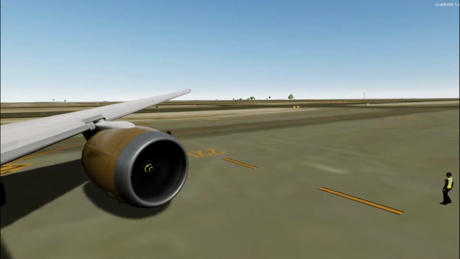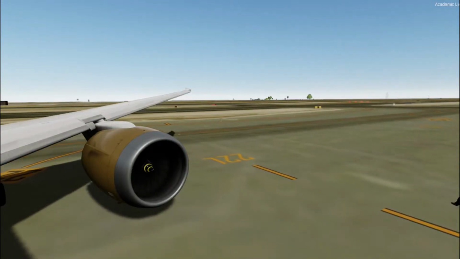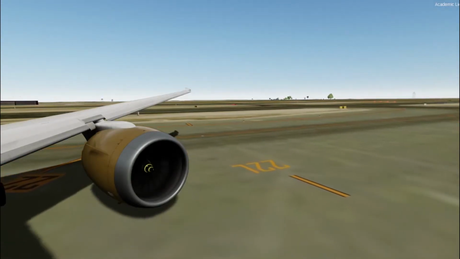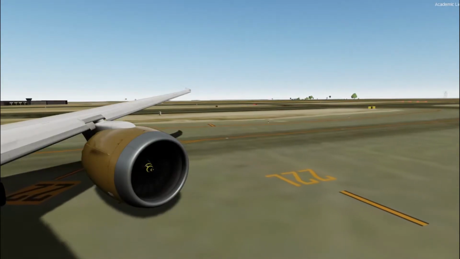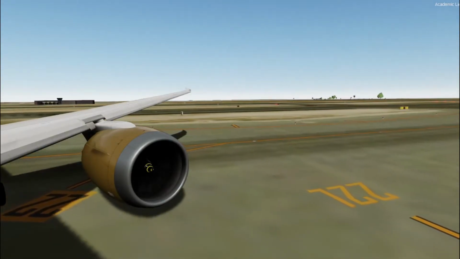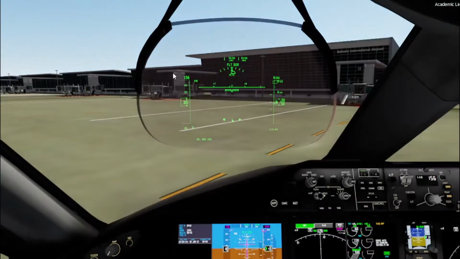Just such a lovely airplane, the 787. Just, oh my. Amazing aircraft. Right.